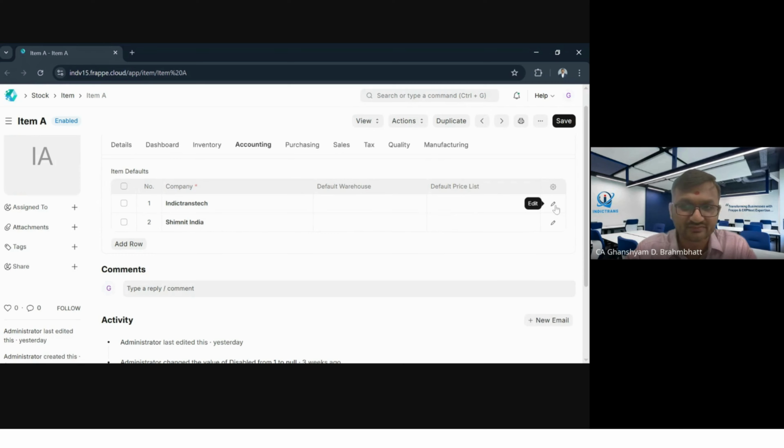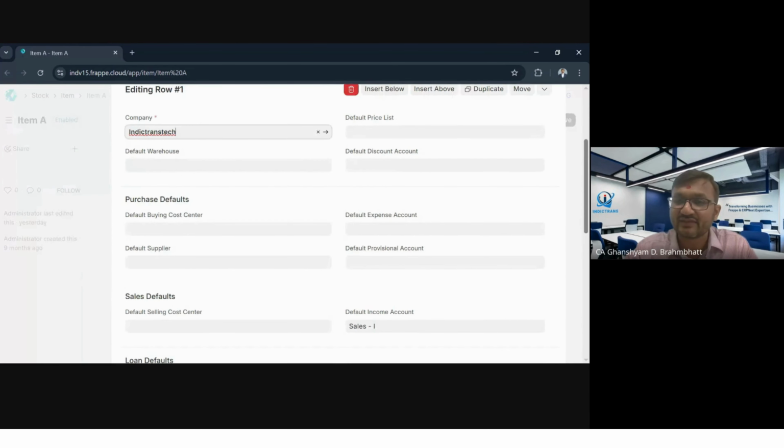I'm opening one company. As you see, we are dealing with buying, so it is very important for me to define here my default expense account, because when you're defining your expense account, this is directly linked with your delivery note. How is buying linked with the delivery note? Because when you're defining your expense account and when you're delivering your goods, your cost is getting recognized.